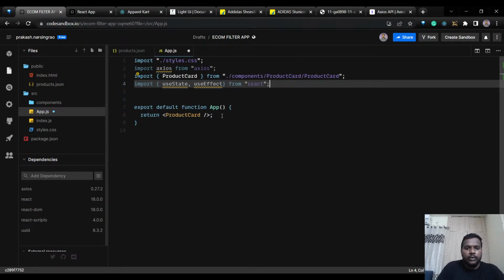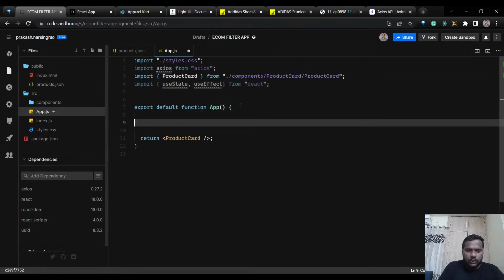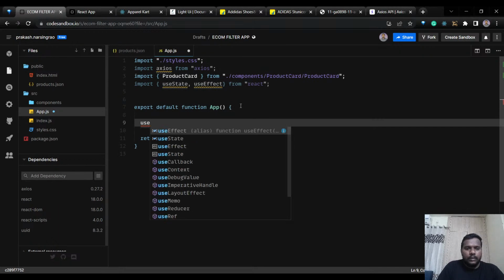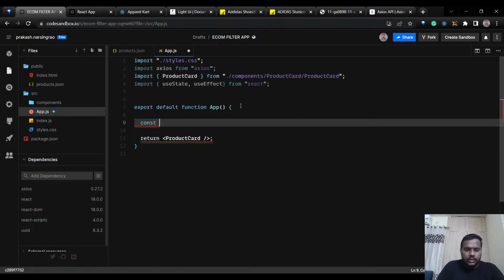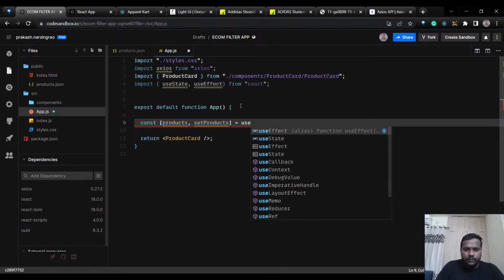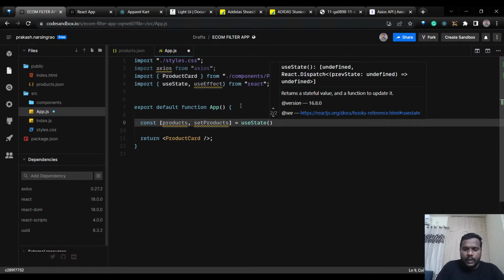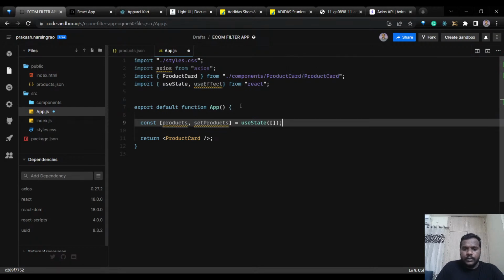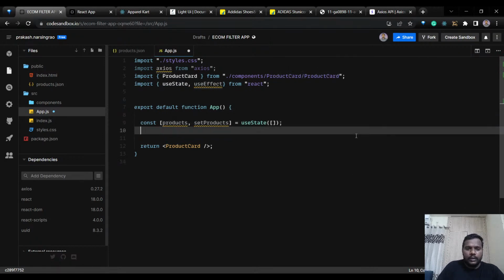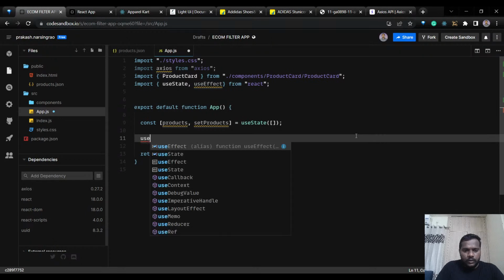Over here I'm first going to write const products, comma, setProducts, is equal to useState, and this should be an array. Okay, this should be an array. Why this should be an array, I'll tell you later on. Now first of all, let's just get the data.